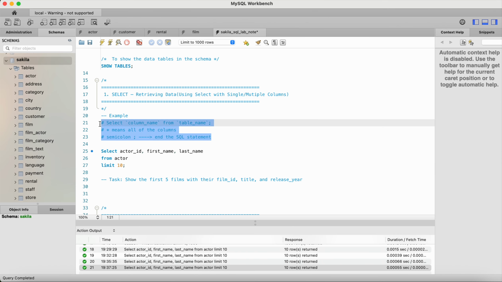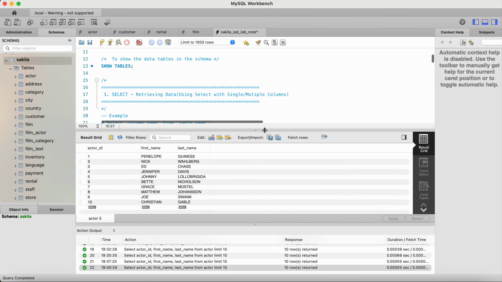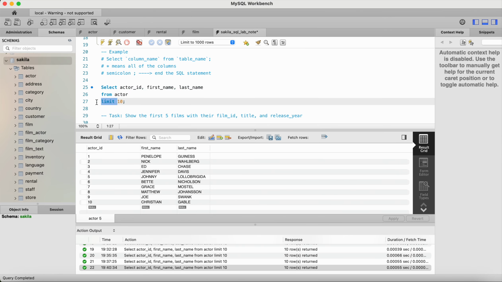Let's look at the example here. We can say that we want to see the actor ID, first name, and last name from the actor table. And we can run this query. It shows the first 10 actors in this database. And we can notice that LIMIT helps us control how many rows we want to see. And don't forget to add a semicolon at the end of the SQL statement.